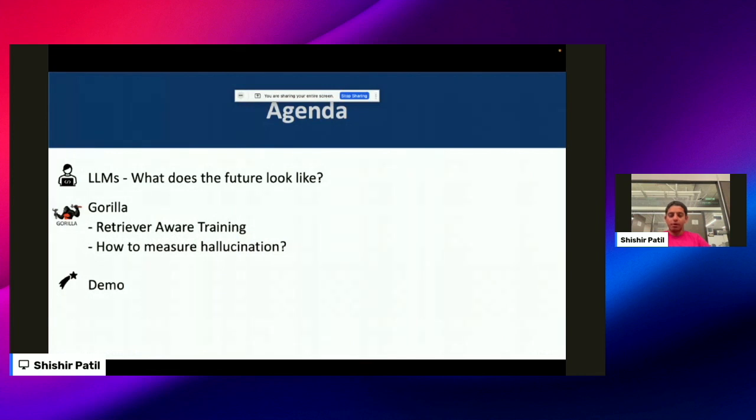Okay, so on the agenda today, first I'll look at the Berkeley view on LLMs, or how we think LLMs will evolve. Then I'll address what I think are two interesting questions in the LLM space. One is how do you do retrieval aware training? And the second one is how do you measure hallucination? And finally, through the process, I'll show you some demos and hopefully convince you that there's a system that actually works. So that's the agenda.